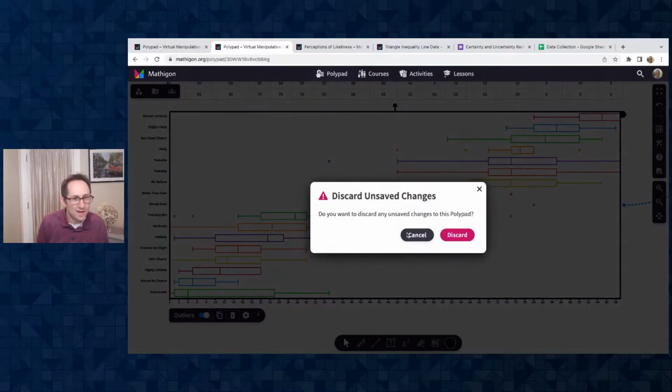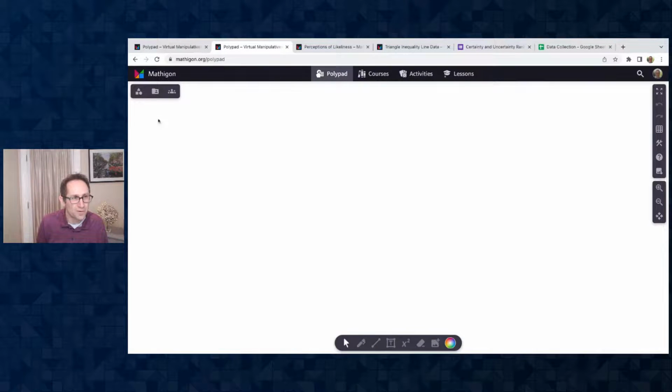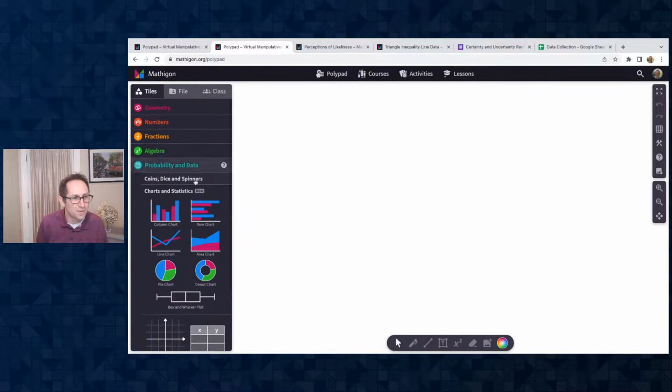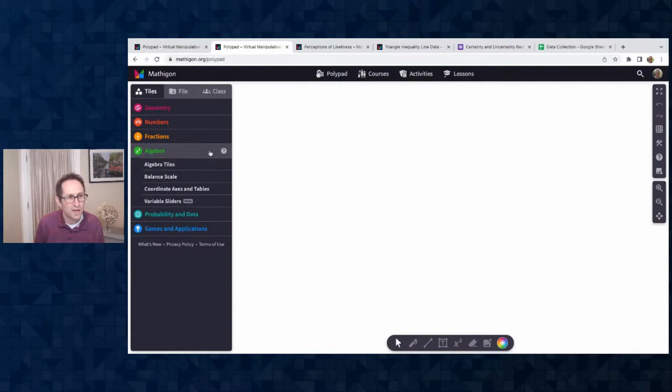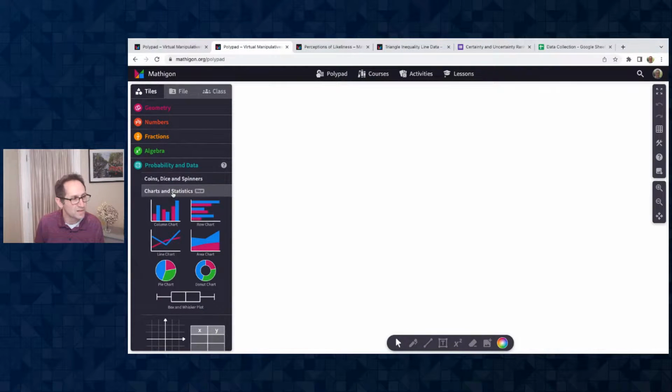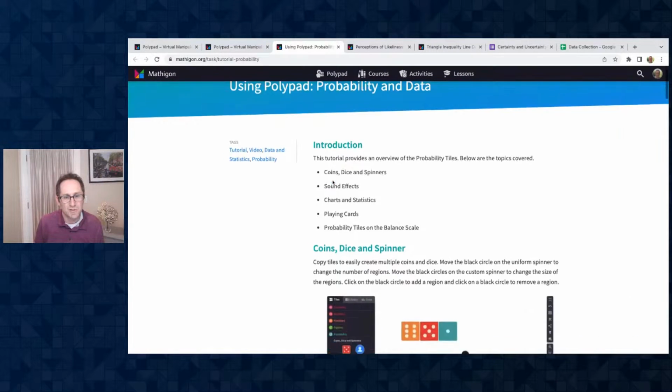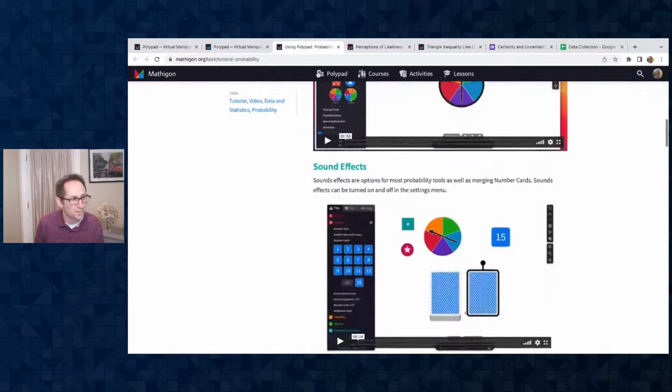All right. With a few minutes left, just a few reminders of places to go and learn more. One thing to point out, under each section in Polypad is a question mark. Algebra, fractions, there's a question mark. So on probability and data, I can click on that question mark and it brings me to a tutorial page all about probability and data.